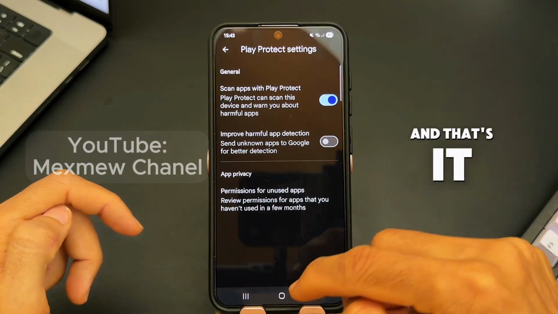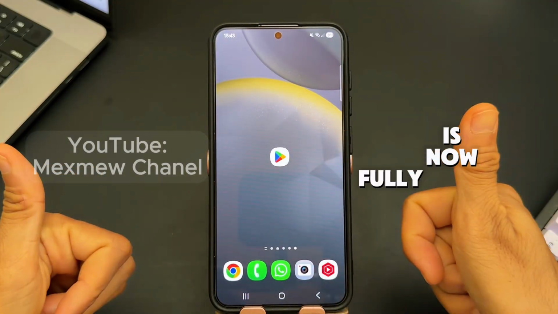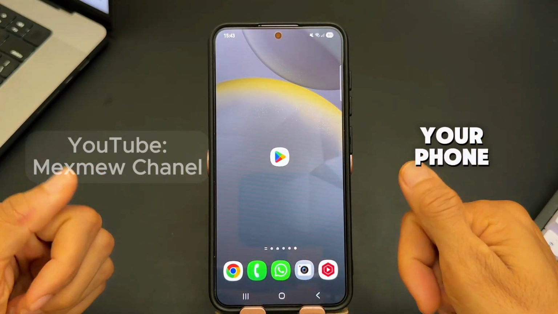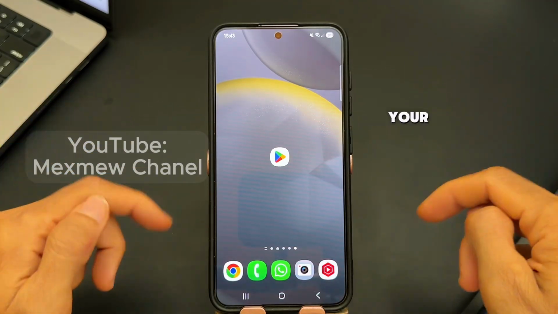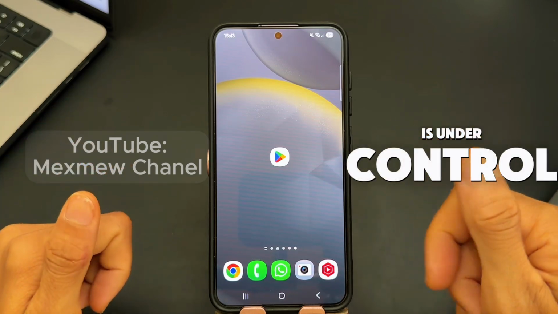And that's it. Your Play Store is now fully optimized. Your phone will feel lighter, your battery will last longer, and your data usage is under control.